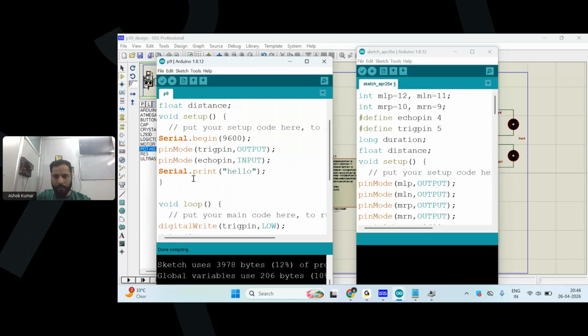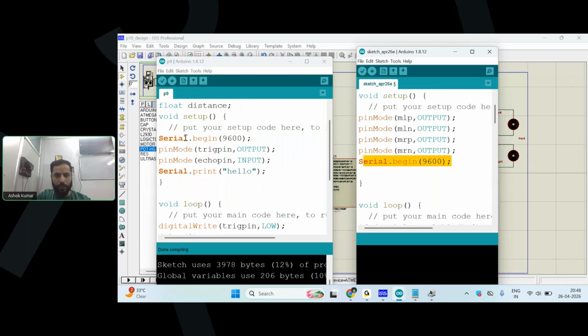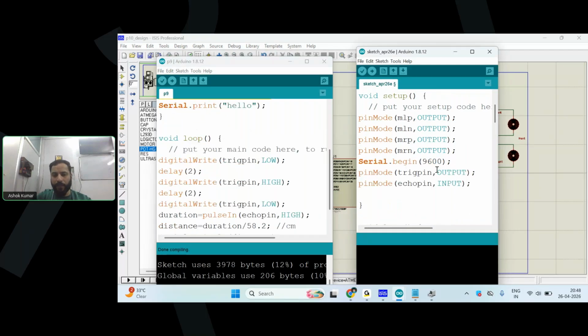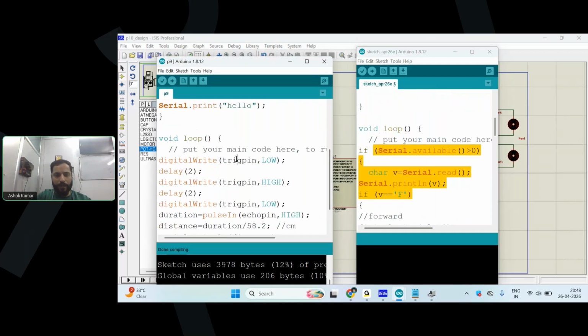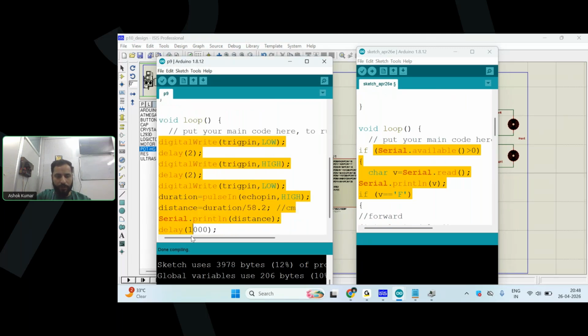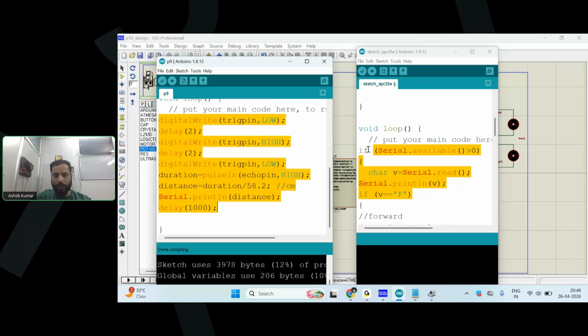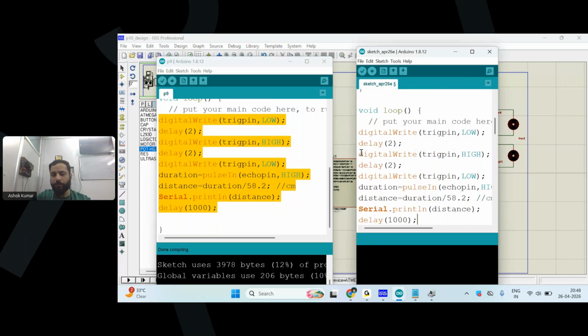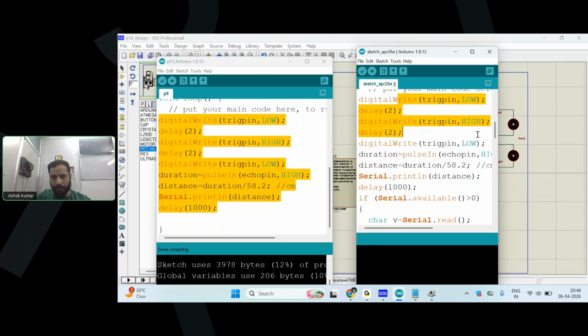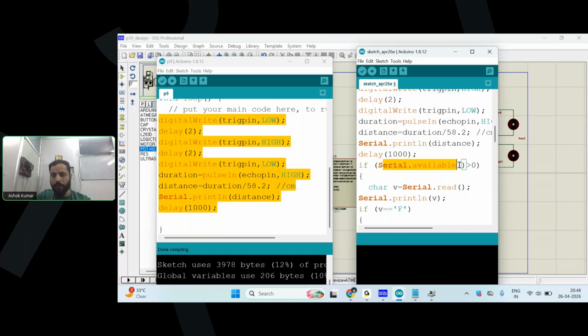Then here we already have serial dot begin, so no need to pick it again. We need to define trigger and echo. So let's write here. Now, here we are receiving the data, and here we are doing the ultrasonic part. So first of all, let's copy the whole code of ultrasonic and paste it here. It will print the distance, and then we have the code of serial port available.